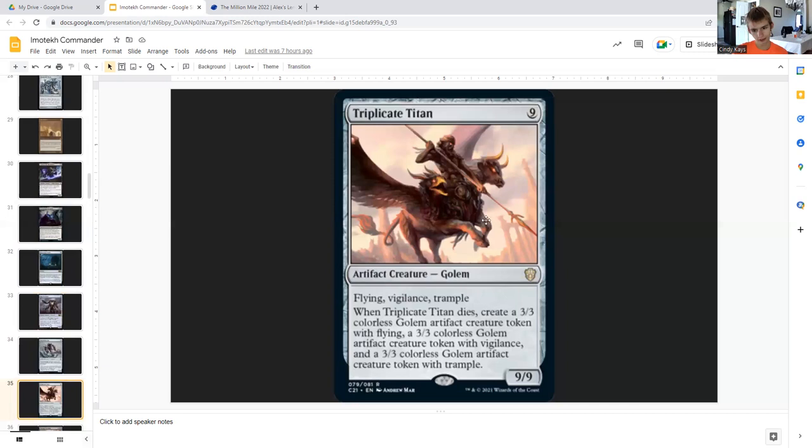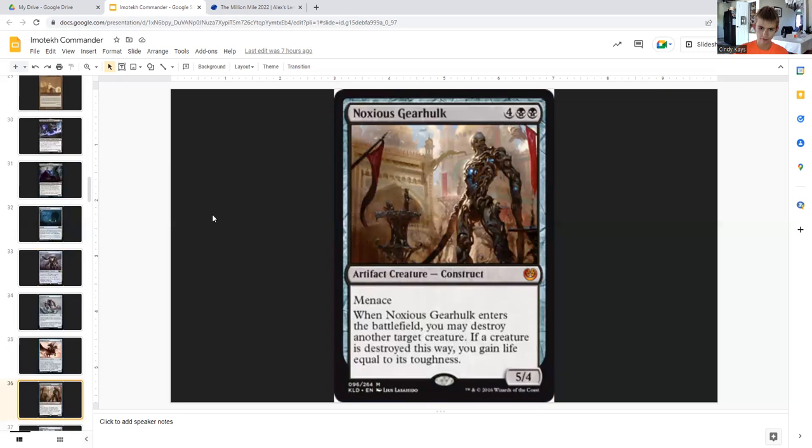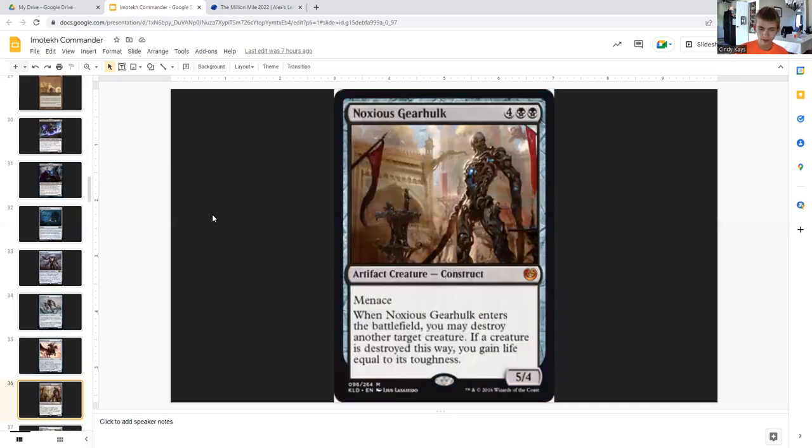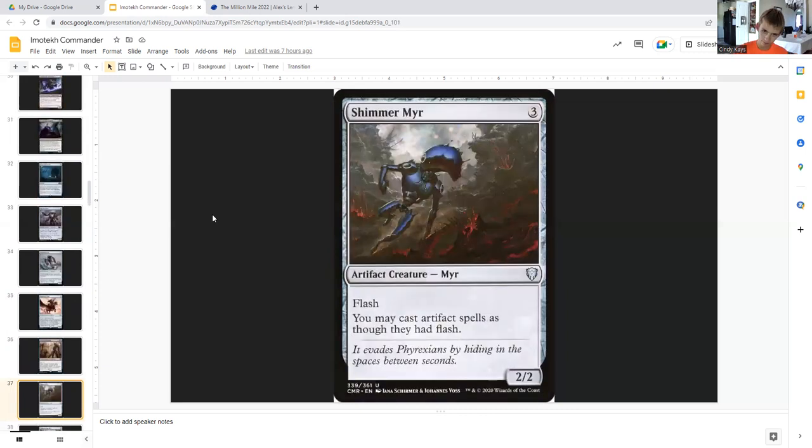Triplicate Titan creates us infinite 3/3s with flying, vigilance, and trample for every time it dies. Creates us 3/3s, one of them with flying, another with vigilance, the other with trample. Noxious Gear Hulk is just a board wipe for this infinite combo and infinite life gain.